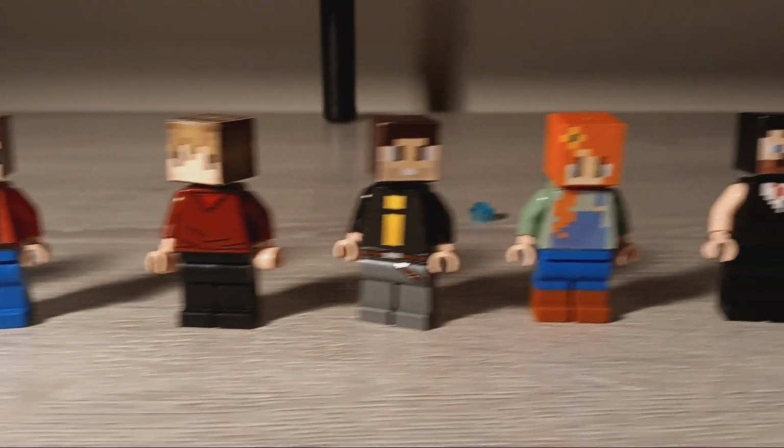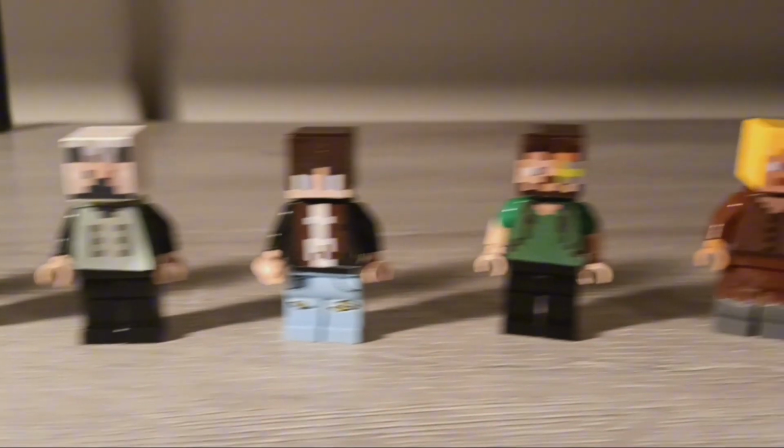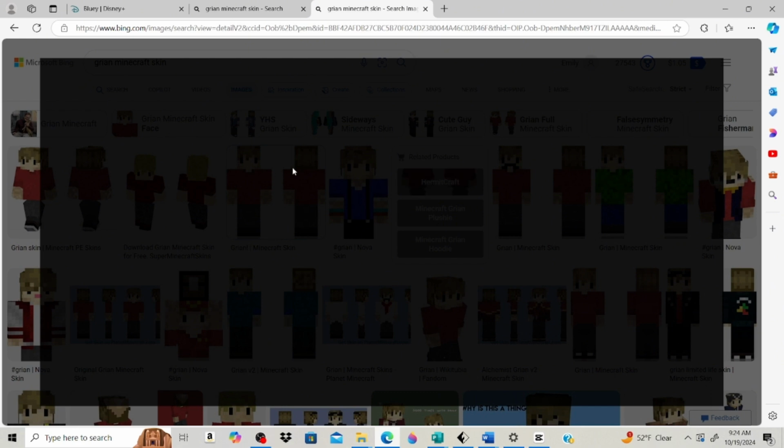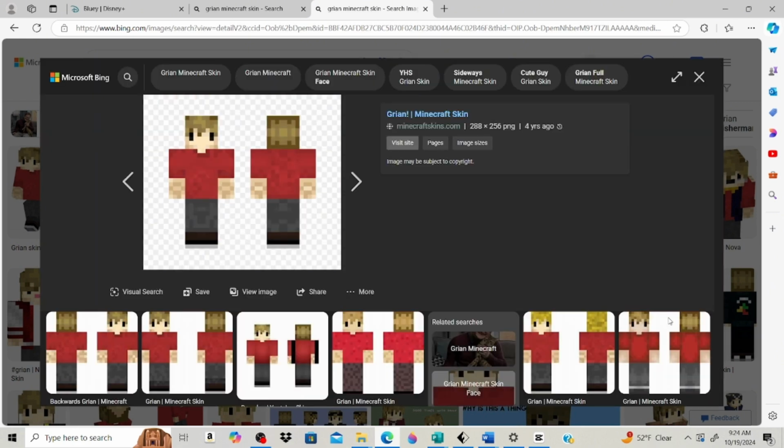Now for the creation process of these custom minifigures. Here's how I do it step by step. Find a reference image. I start by searching online for a picture of the Minecraft character I want to create. This image will be the guide to my design.